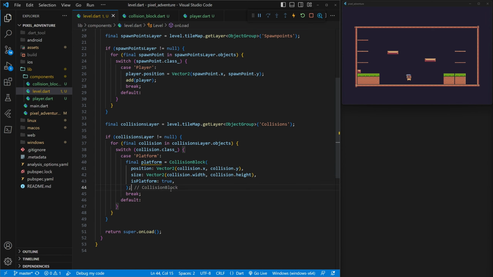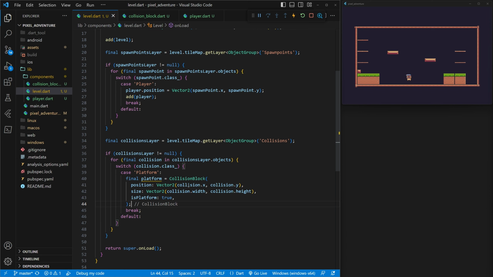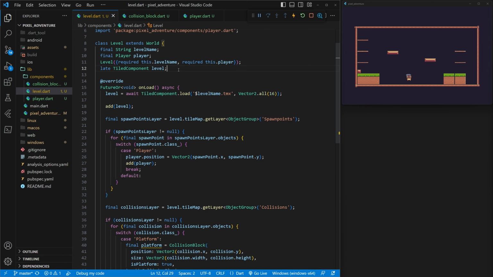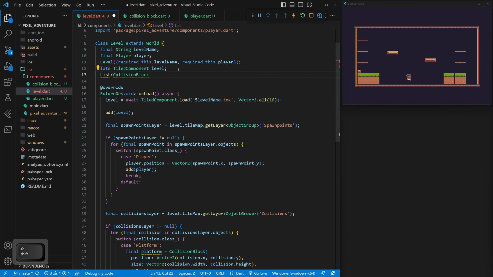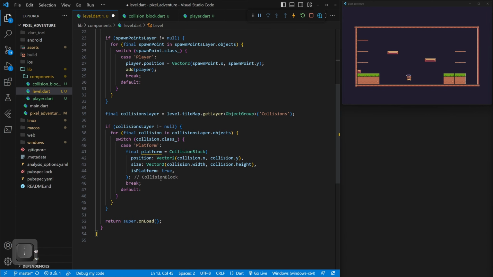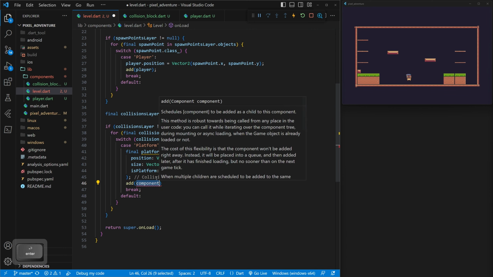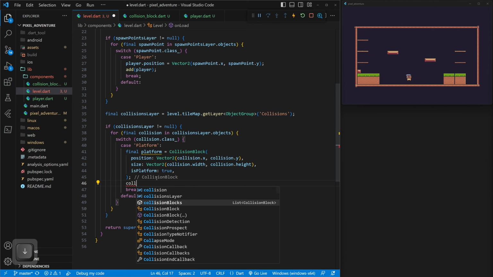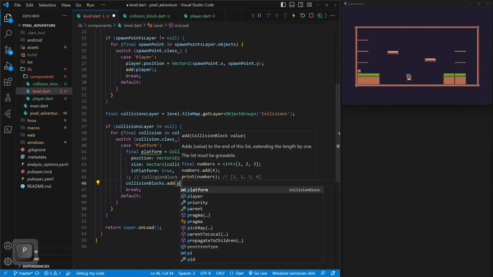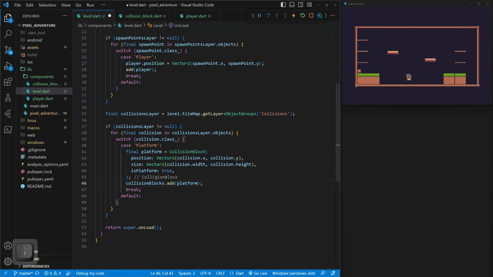Great. Now what we want to do is add this platform to an actual list because we're going to need a reference of the list to pass to our player. So at the top, we can come up here and do list. The list is going to have a type of collision block, and it's going to be called collisionBlocks with an S. And by default, it's going to be an empty list. But now we can go ahead and grab that list, collisionBlocks, and add to it our platform.